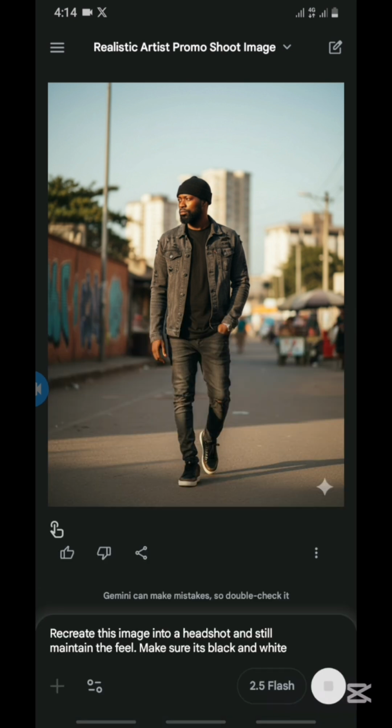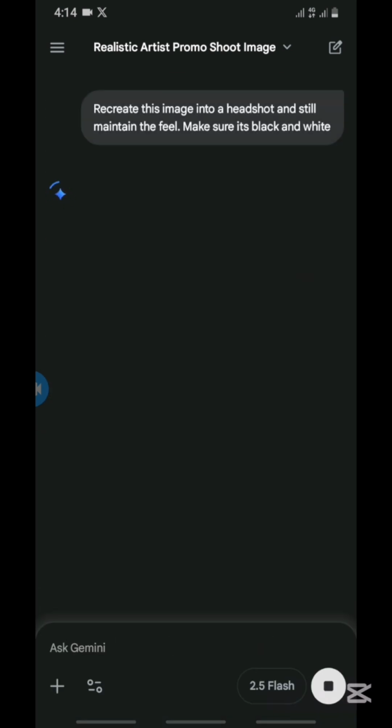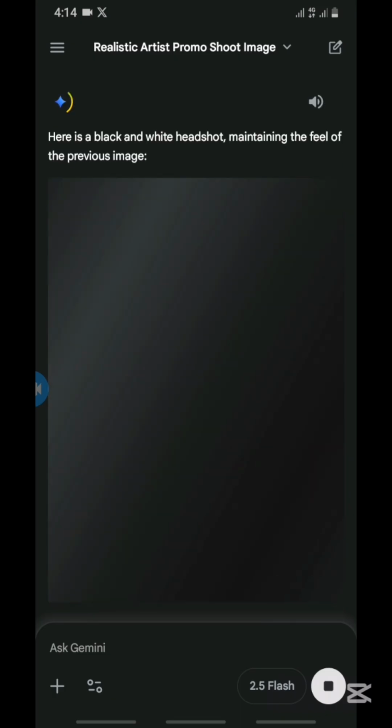So once we click on enter, it's going to generate the image for us. As you can see, it's already generating the image. So let's just wait for it to load. Once you're satisfied with what you have, all you need to do is to click on the save button. So let's wait for this. It's already generating, as you can see.